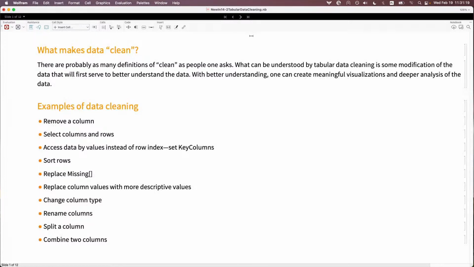So first, what is clean data? I think there are as many definitions as people you would ask. What I think can be understood by tabular data cleaning is some modification of the data that will serve to better understand the data, and then this will lead to creating meaningful visualizations and some deeper analysis of the data. So my goal here is to present somewhat simple examples of transformations of tabular data.